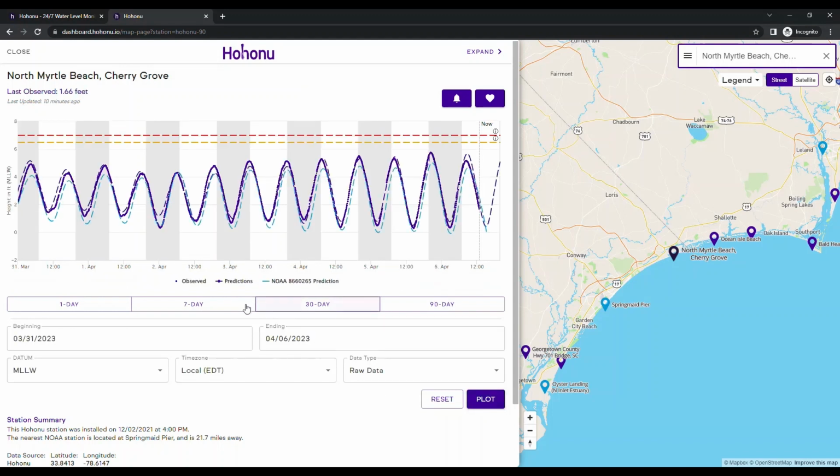The y-axis can be altered to reflect data in mean lower low water, North American vertical datum, or a local measure in millimeters. Click on the datum drop-down menu to choose. Again, to implement any changes to the datum, click on plot.